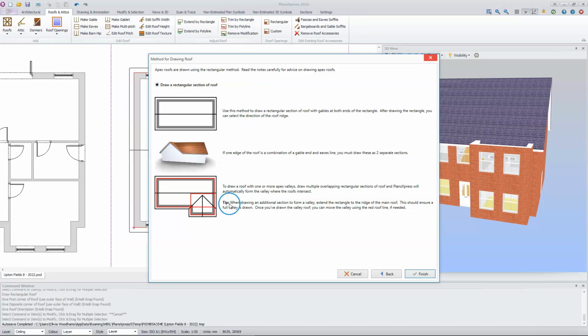A crucial tip here at the bottom, which applies to the scenario we are drawing in our example, is that when you are drawing a section of roof to form a valley, as in the diagram you can see here, you need to make sure that the rectangle you draw here extends all the way to the ridge, even though your valley won't obviously extend that far. When you're marking out the rectangle, make sure you extend all the way to the ridge, and that will ensure that the software draws a complete valley for you, assuming the geometry and the heights of the walls and the roof pitches is sensible. It will ensure you get that nice crisp valley, but we'll come back to that in a moment.